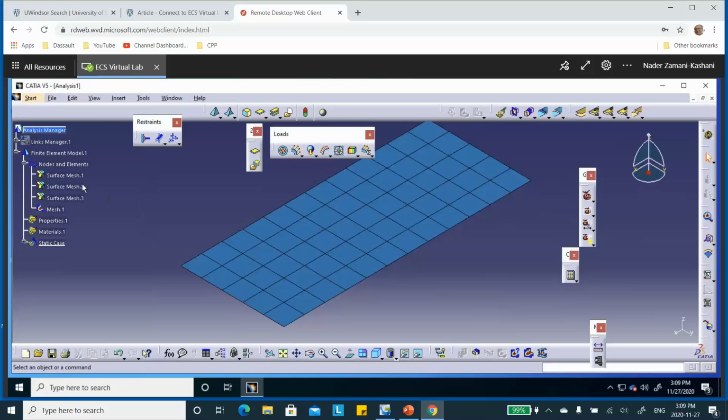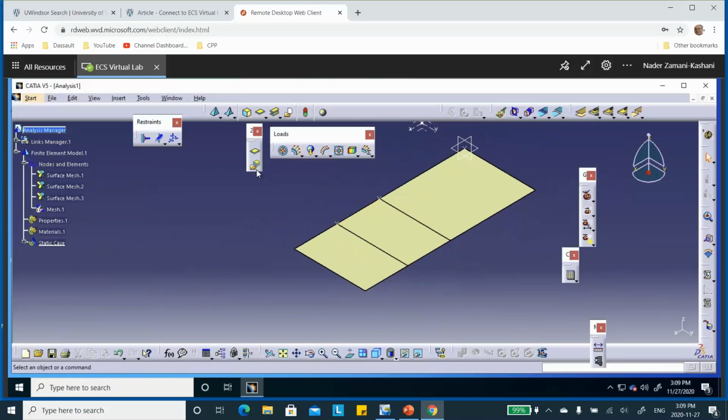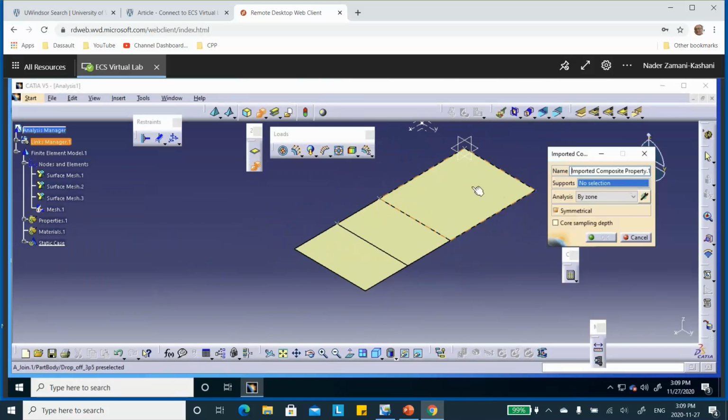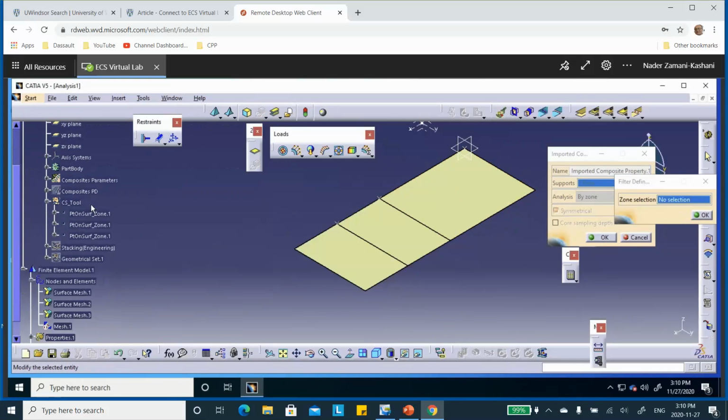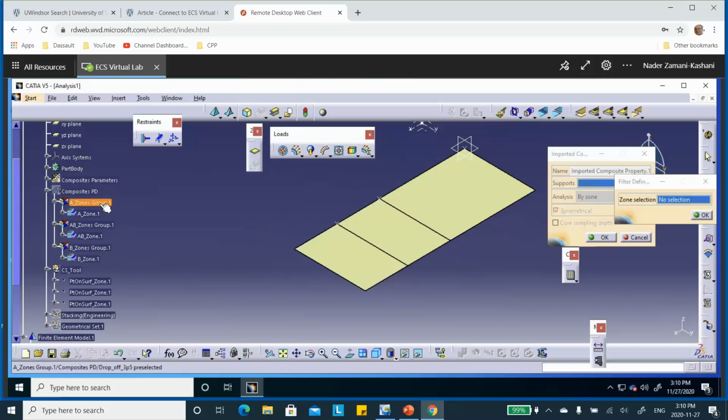Okay, deactivate this mesh. Let's go and import our properties. So there, imported composite properties. Support is this one, and it's by zone. Go select the zone, and the zone was, now you have to go to the part here. Right there. It's a zone group 1 or zone 1. If you select zone A, it'll pick the entire group. Okay, you can check right there. The entire group is picked.